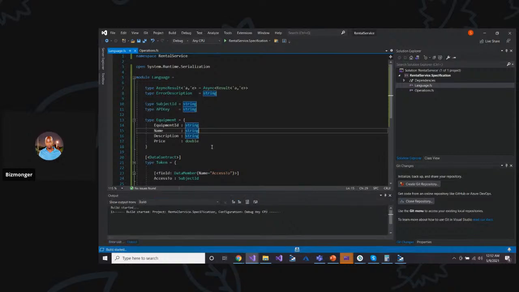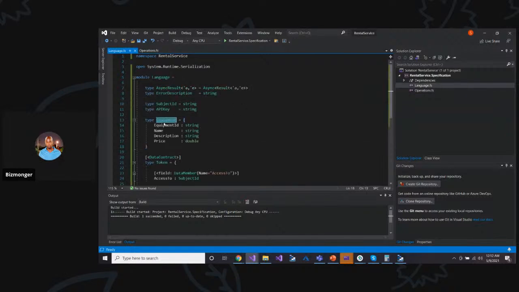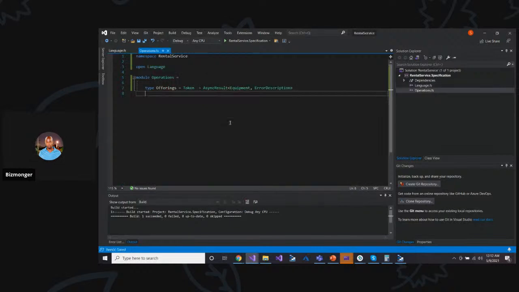Okay. Control Shift B. And we build. Okay. So we have offerings that will take a token and return, if successful. Oh, this is supposed to be equipments. Hold up. So you have type equipments equal equipment sequence like that. Okay. What else? What are the core operations for a rental service?